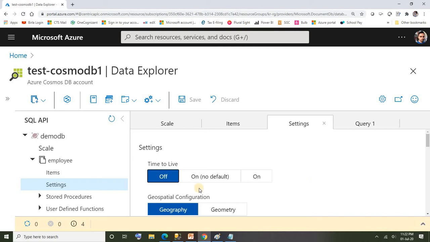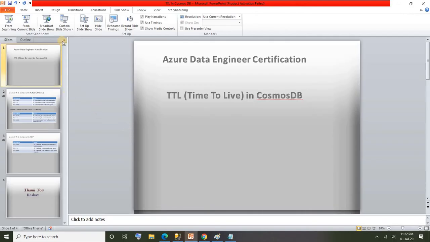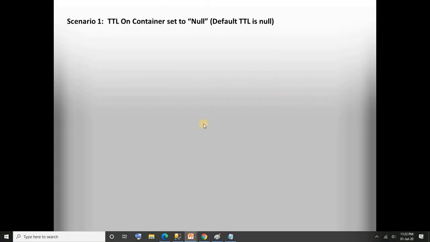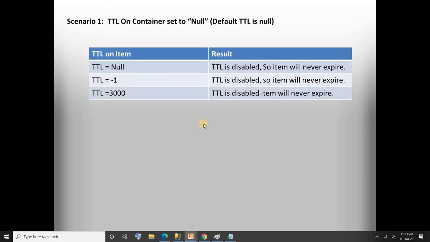Alright, let me walk you through the slide that I prepared for TTL. This is the slide. Let me go to slideshow. There are three options, right? So I created three scenarios. Scenario 1: assume that at container level the default value is set to null. When you set the TTL to null at container level, how will it behave at item level? Just observe this table. At parent level the TTL is set to null, which means it is disabled.